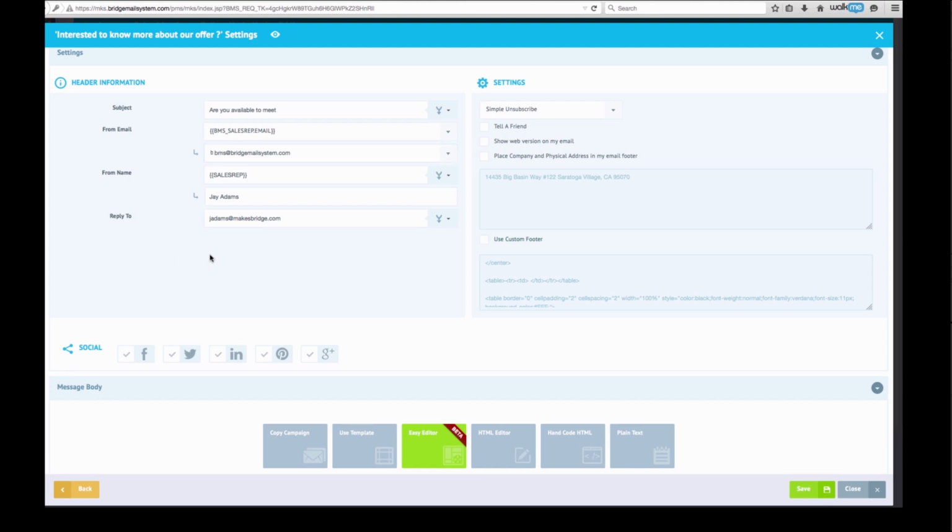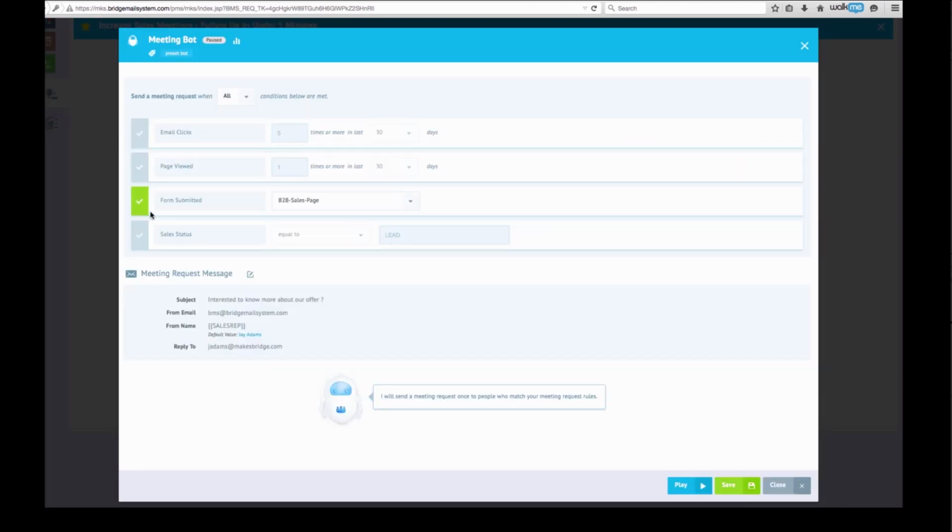And the reply to is something you can enter in. So if the person receives that meeting request and we ask them if they would like to meet on Wednesday, they can reply. It will go directly, in this case, to jadams@makesbridge.com. And then J. Adams will receive the email, and they can pick up the meeting and the thread that way. So that in a nutshell is how we're going to set up the meeting request. Now whenever somebody fills out that form, the B2B sales page, the meeting request will go out to that individual. And all we need to do is click, after we click save, then we'll click play, and we're ready to go.